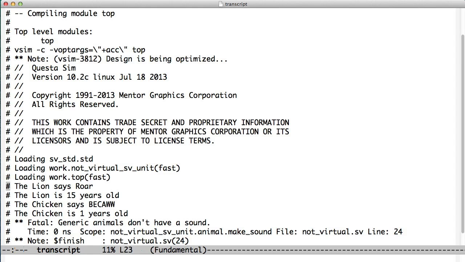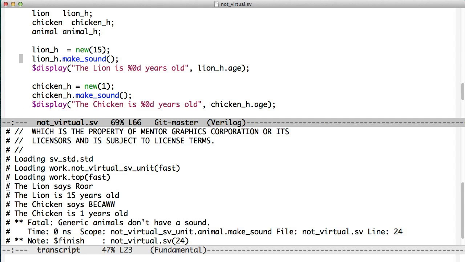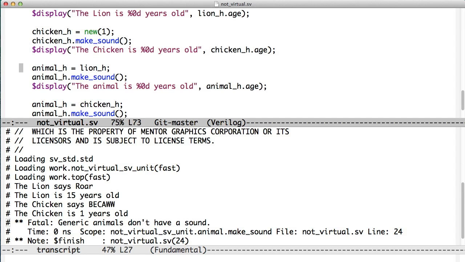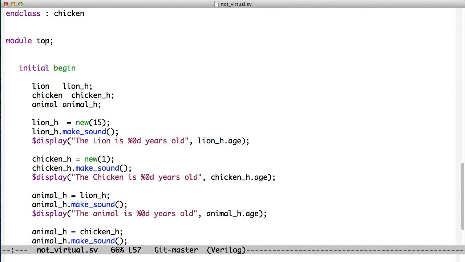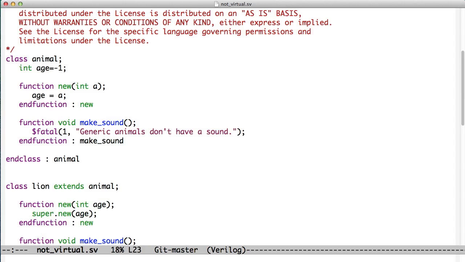And we see that we get what we kind of expect. We see here that the lion says roar when you say lion makes sound. And the chicken says baccaw. But when we call the animal make sound, we get this generic animals don't have a sound. So the animal variable, even though there's a lion object in there, didn't call the method associated with lion, it called the method associated with animal. And this was because we made a mistake when we created our animal class. If we go all the way back up here, we see that we have this function make sound, and now we'll look at how to fix that mistake.